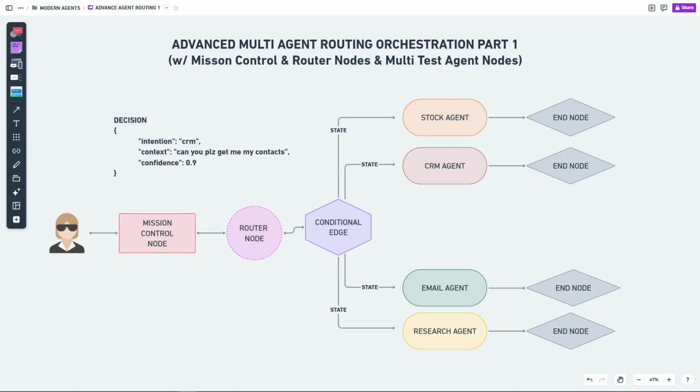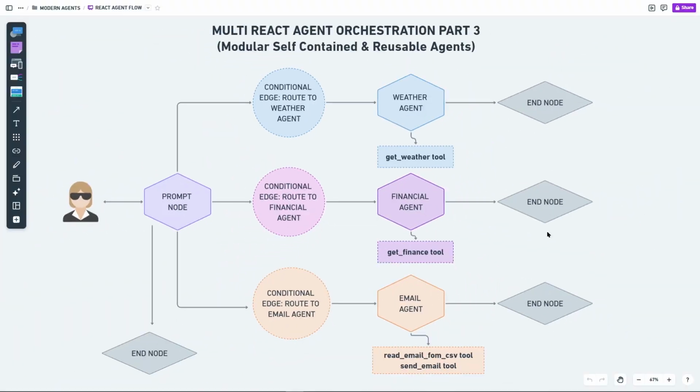This is a brand new sub-series where we learn about advanced multi-agent routing. This is part 1. This is the diagram from our previous series. This is where we connected our prompt node to our React agents at the backend via these conditional edges. And with these conditional edges, we followed a system where we scanned the user message for specific words like weather, finance, email, etc. And based on that, we directed our traffic to the right agent.